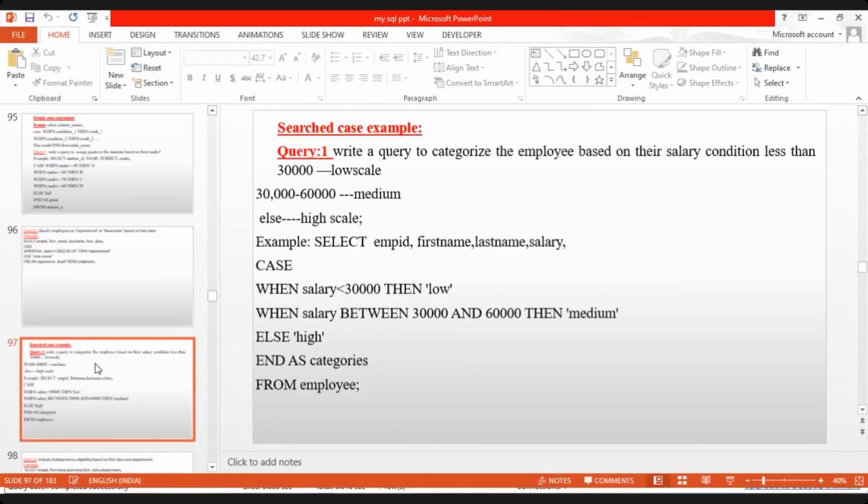Next one, searching case. When we are searching the value in between a list of values, that is the searching case. Write a query to categorize the employee based on the salary condition. If the salary is less than 30,000, low scale, and between 30 and 60,000, medium, or else it will display high scale.